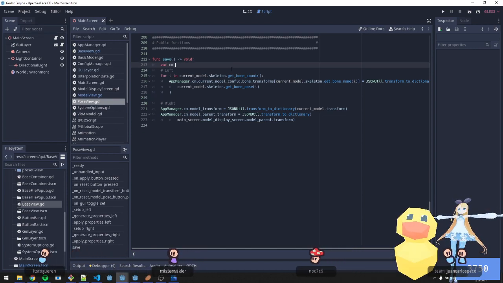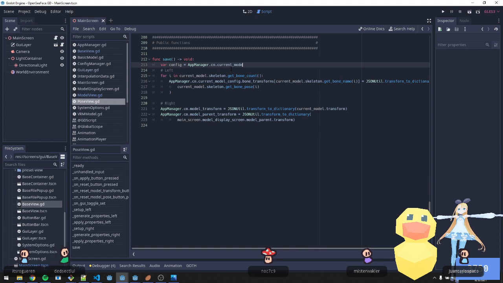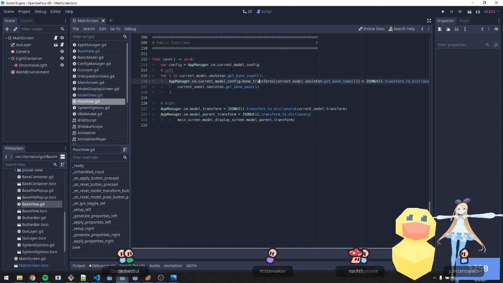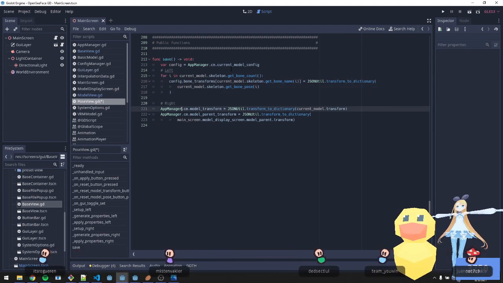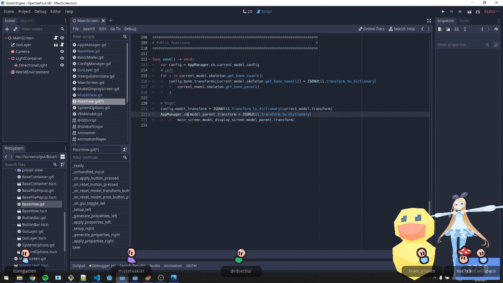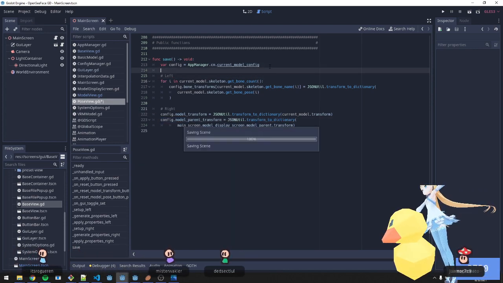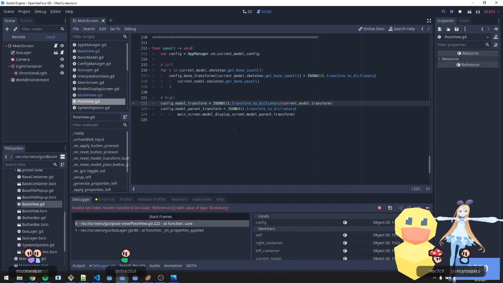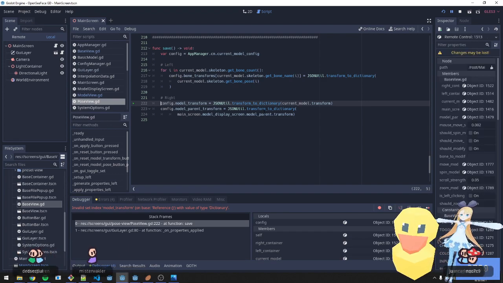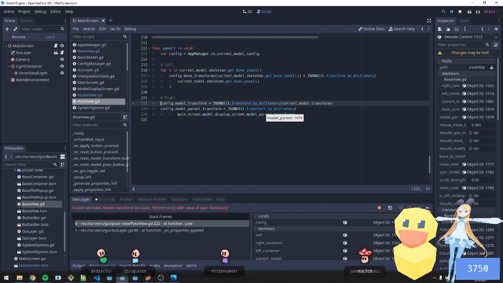Var. See, this is just config, right? So app manager, CM current model config. Okay. Config. And then this one. So that should be good. One more time. Apply properties. Invalid set index model transform on base reference with value of type dictionary.